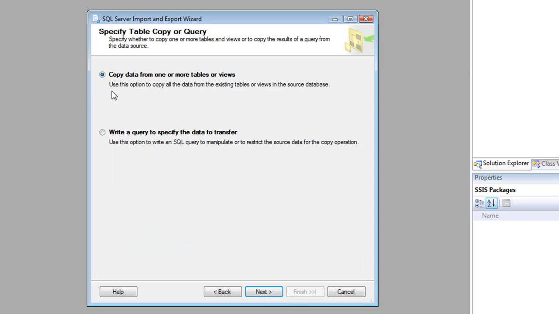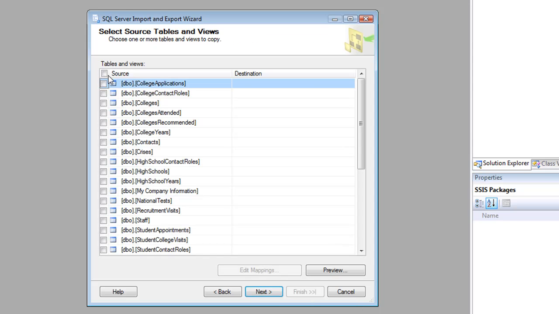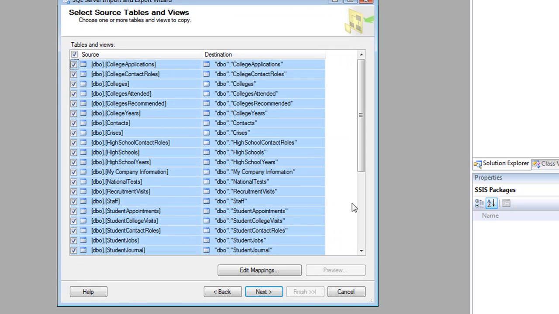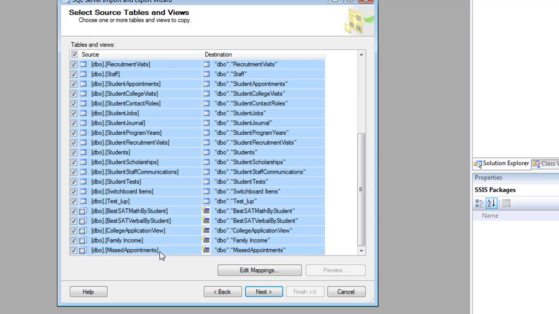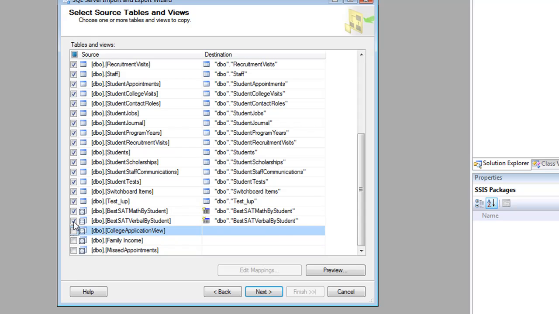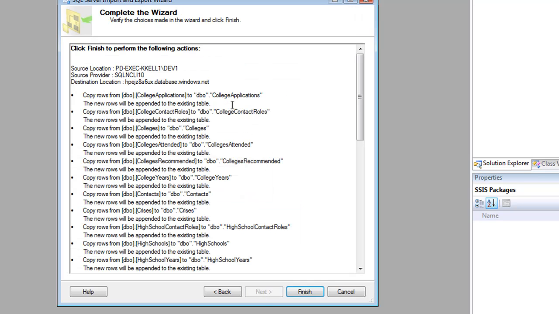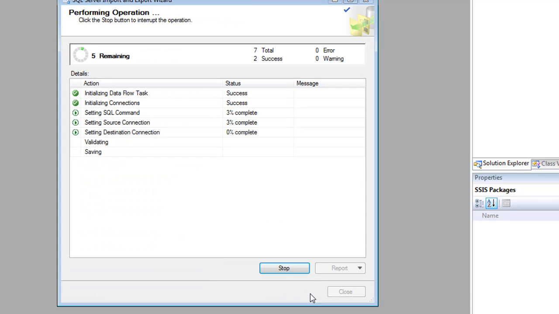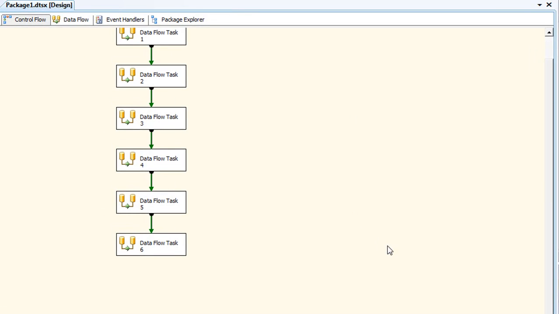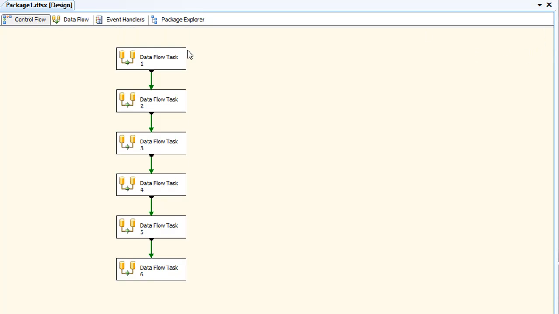We're going to copy data from one or more tables. What I'm going to do is pretty much take everything except down at the bottom here. I'm not going to bother doing this for the views. It gives me a review of what it's going to create for me. Okay. And here is my package. I'm just going to go ahead and run it.